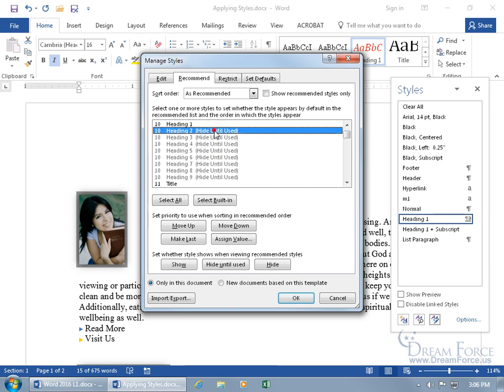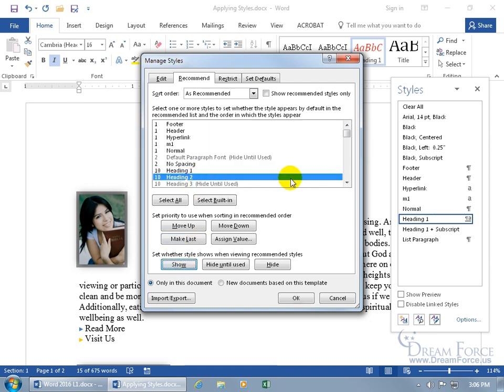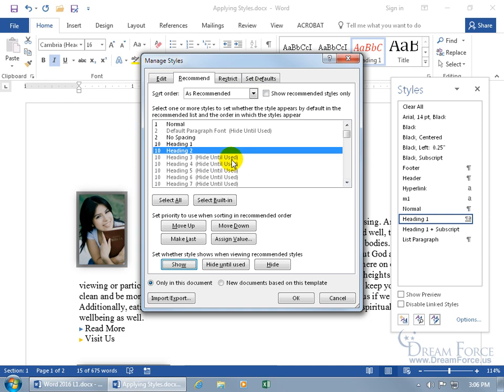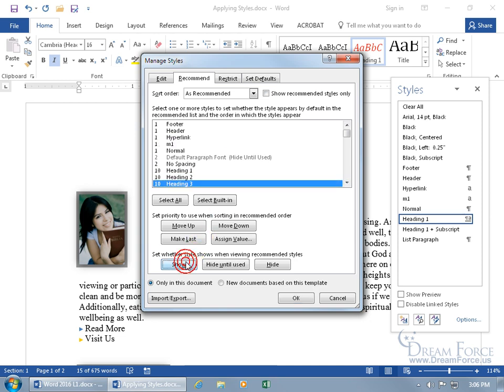So it's going to be hidden until used. Well, to undo that, select it and say Show. And then it jumps around. That's okay. Let's scroll back down here and select 3 and say Show. And I'm good. Let's click Okie dokie.